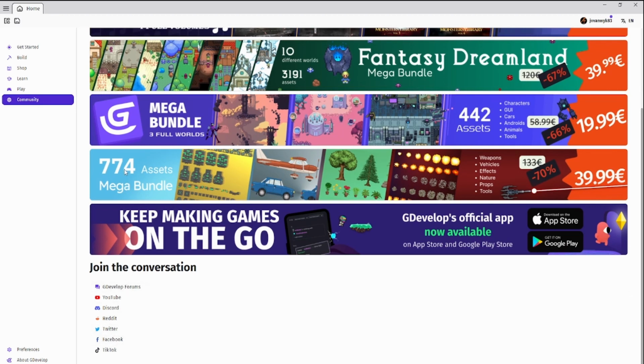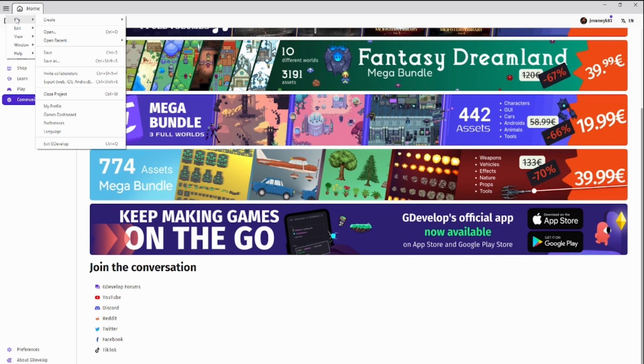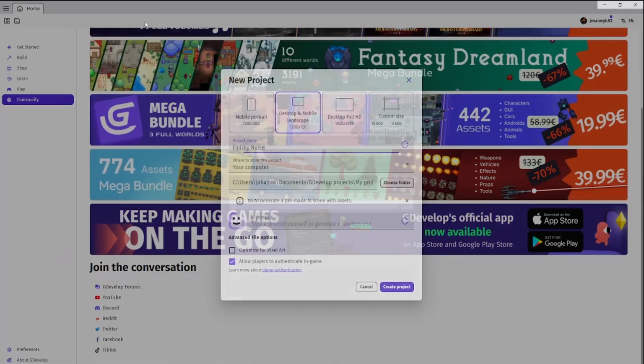Now we're going to have a closer look at the actual interface of GDevelop. To do this, we'll have to create a new project. When you're on the Home tab, on the left top side, you'll see three little lines. Click on that and then you'll see File and then Create and then click on New Empty Project.